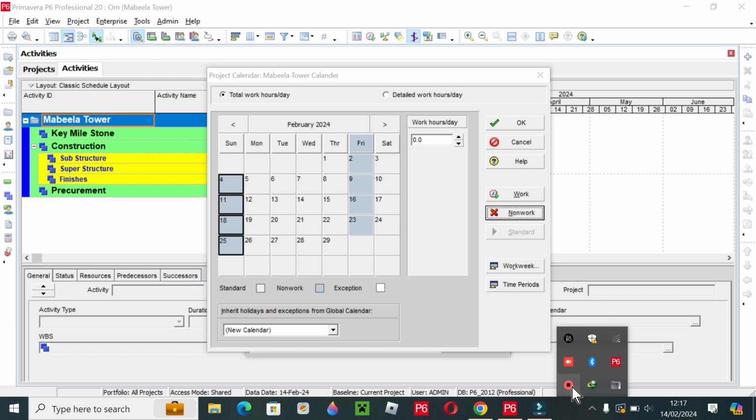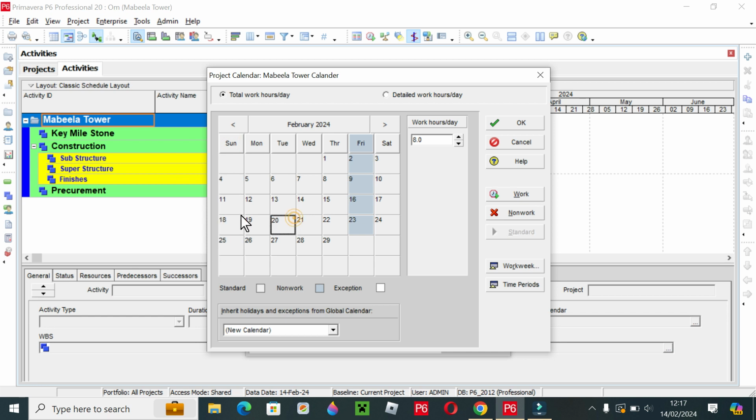After that, it depends upon you which day you want to make a holiday. So we will proceed with Friday as a holiday, so we click on Sunday and make it a working day. Now here you can see Sunday is a working day. Only 6 days are working, because this is a project calendar.